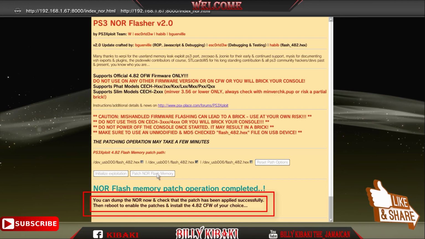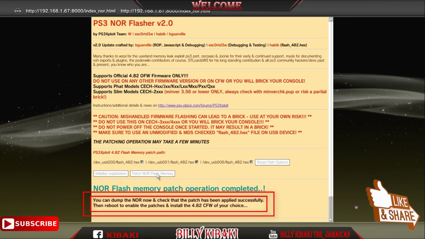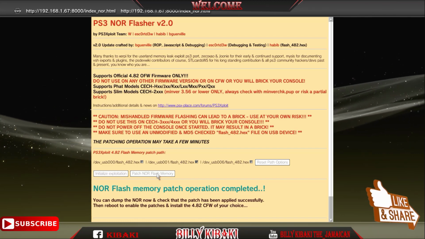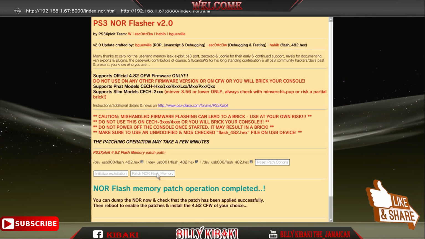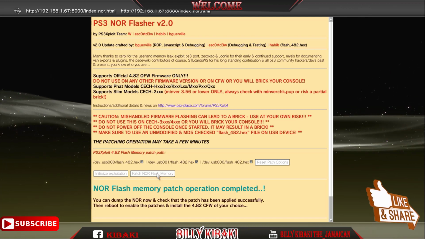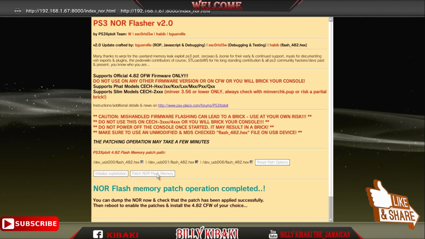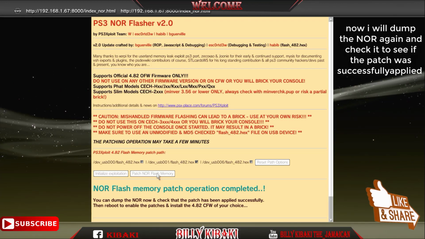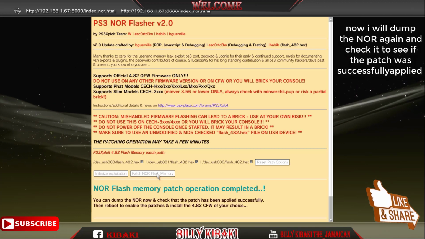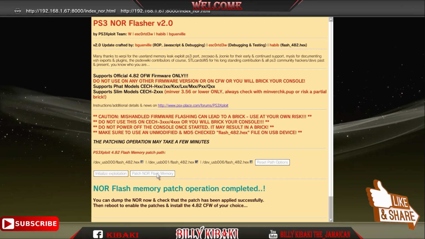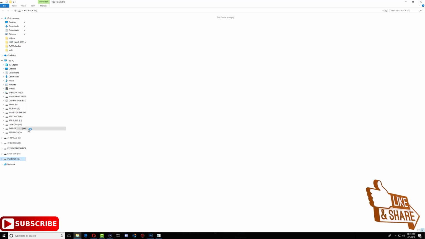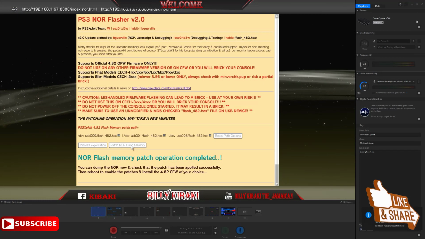You can dump the NOR now and check that the patch has been successful, then reboot to enable the patch and install 4.82 CFW. Now what we need to do, you can go ahead and check the patch to make sure that the patch was successful. Now let's remove the USB stick and delete what was on it. Delete the FlashX file. Let's remove the USB stick.